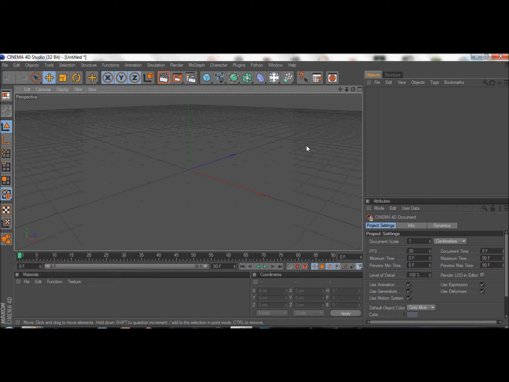We will be using two programs. For the text, I'll be using Cinema 4D, and for the actual YouTube background, I'll be using Photoshop. So, let's get started. First, for your text, you want to go to MoGraph, MoText.